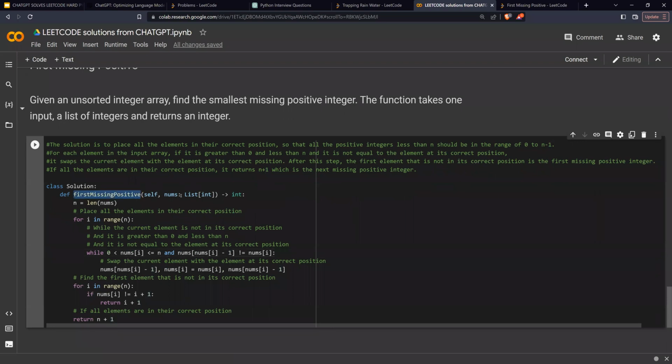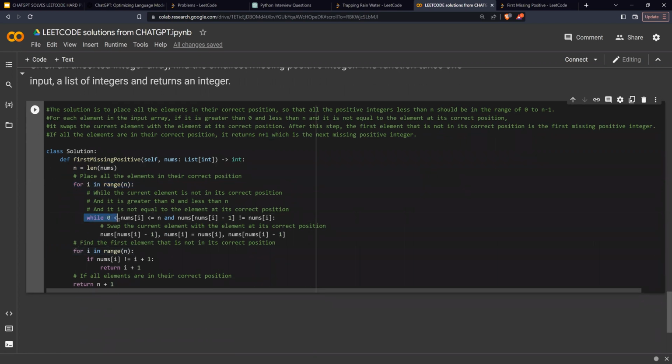First missing positive. n is the length of nums, for i in range, and please read all the comments, right? While 0 is less than this and this, there are two conditions. That means the current element is not in its correct position, and it is greater than 0 and less than n, and it is not equal to the element in the correct position. And this finds the first element that is not in the correct position and returns it. There you go. So you can copy this as well.